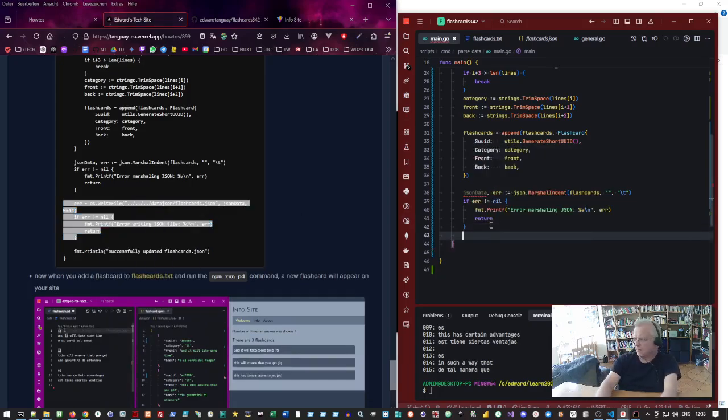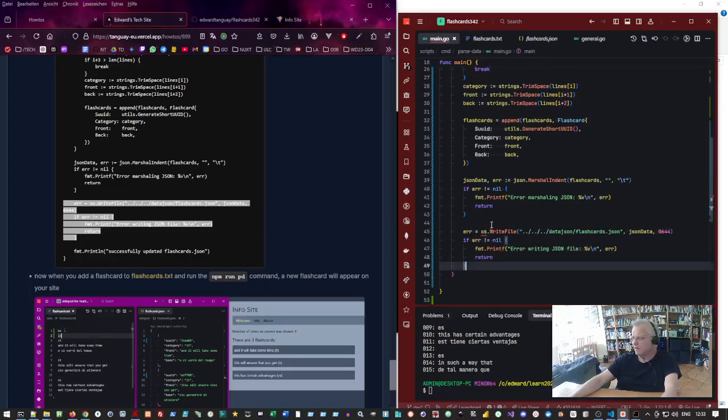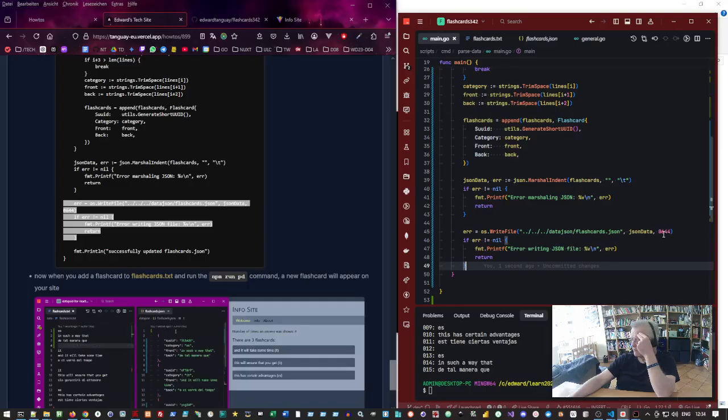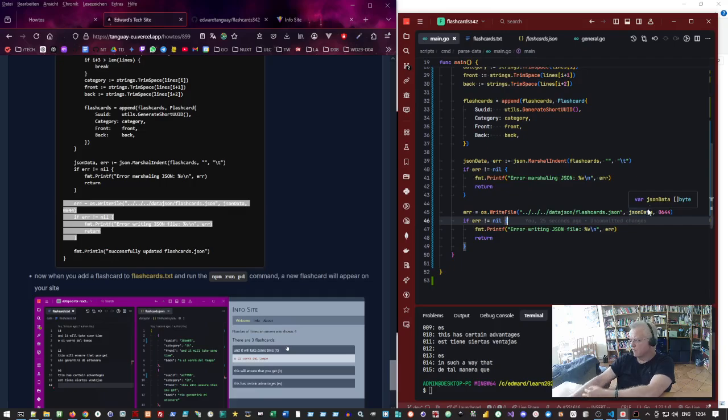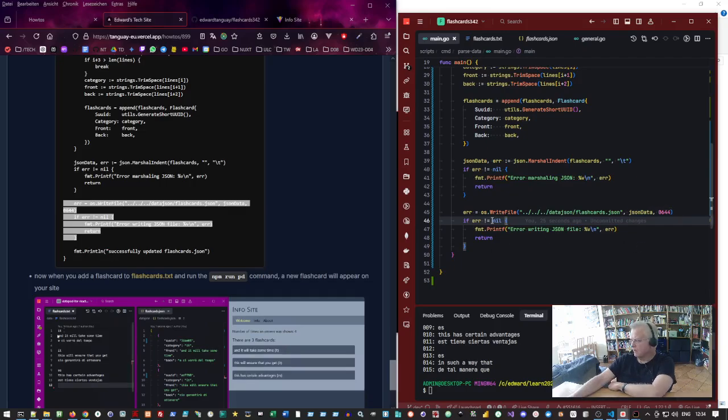With the JSON data, we're going to write it to a file. So we say os.WriteFile to this file, send in the JSON data, and 0644 is, I believe, the Linux file properties for access. Yeah, and it just writes the file.